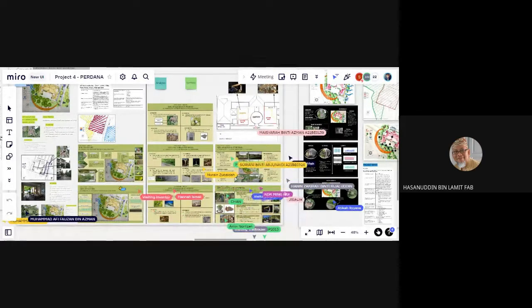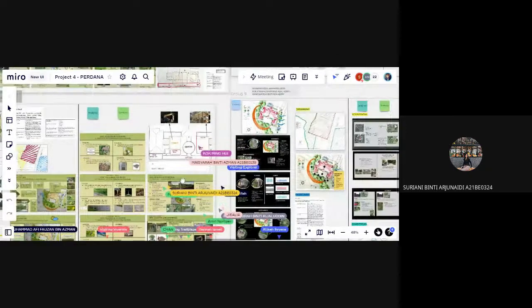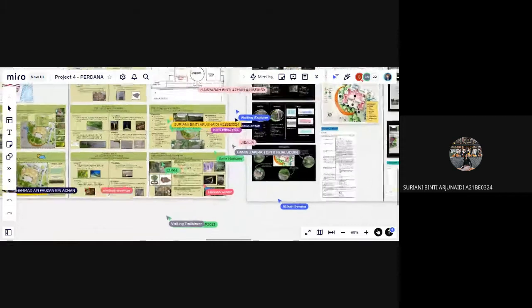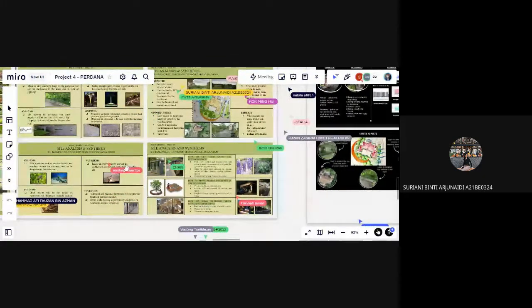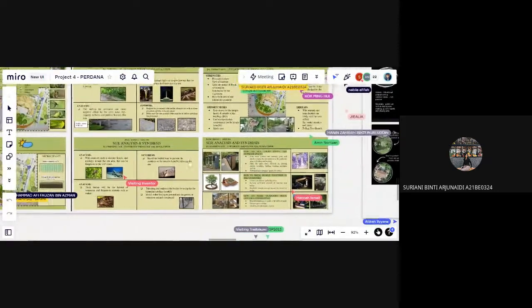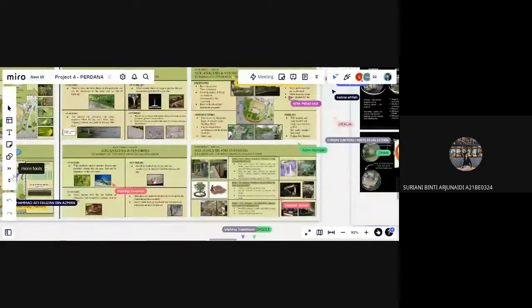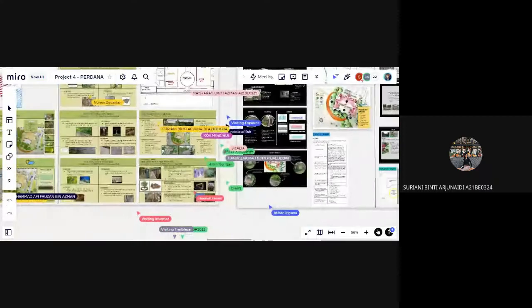Alright, thank you, Amin. Hi and assalamualaikum everyone. Next, we will go through the SWOT analysis, which contains the elements of strengths, weaknesses, opportunities, and threats. For the strengths, this site has a beautiful scenery, which is a view of nature in front of the building. Then we have great air quality and a fresh environment, which is surrounded by vegetation, and we have both natural and human environment in this site.